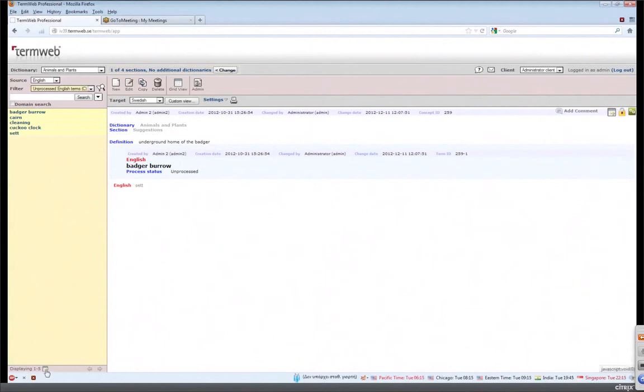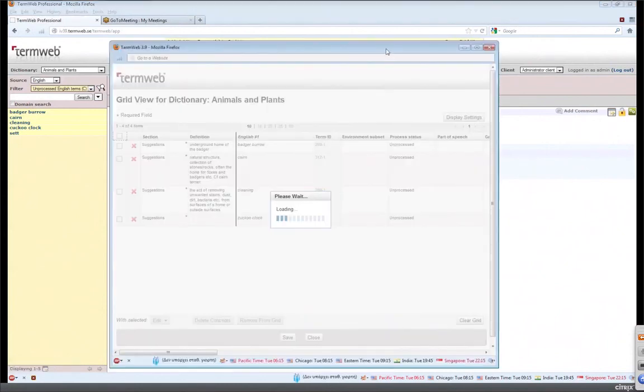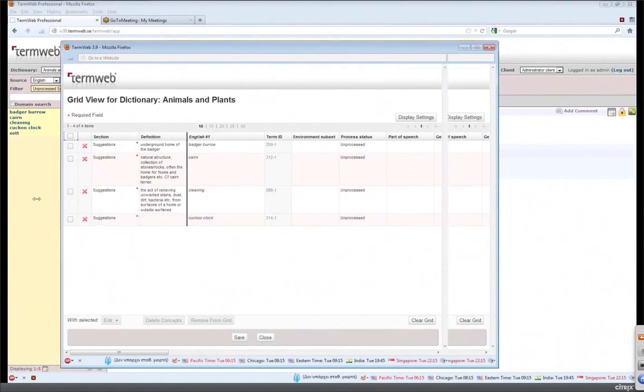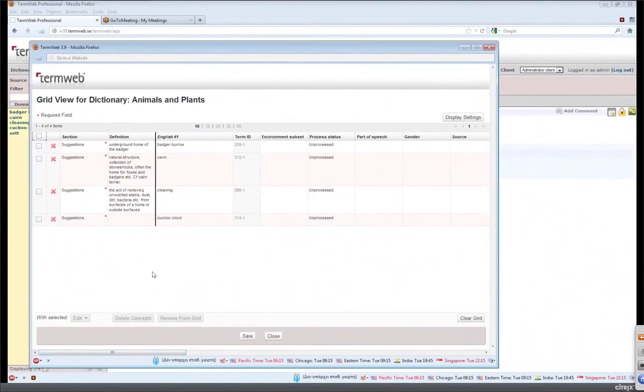So what I would like to do is to just add them to the grid. I press this button here, this little box in the bottom of the list, and then I select Open Grid View. Now, as you can see here, I have a new window opening. This is the Grid View editor, and here are these terms which have the status unprocessed.